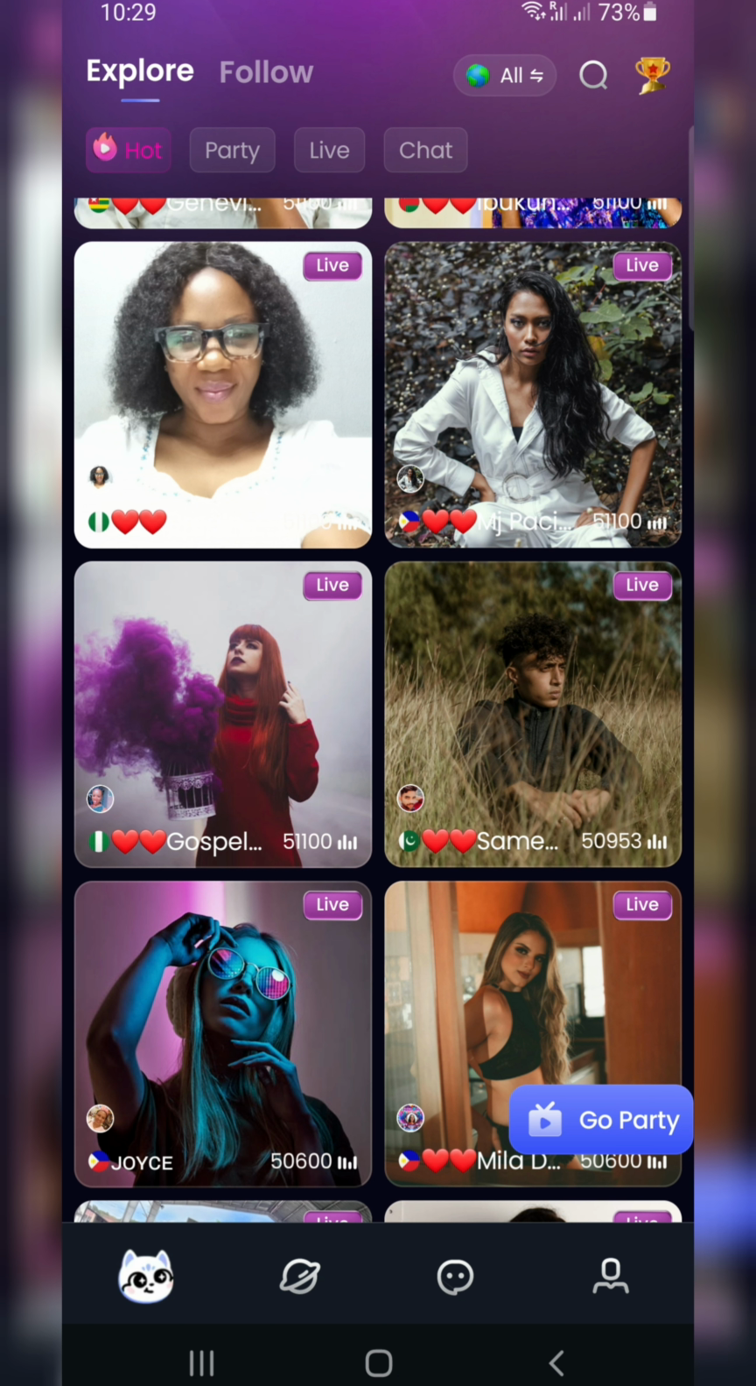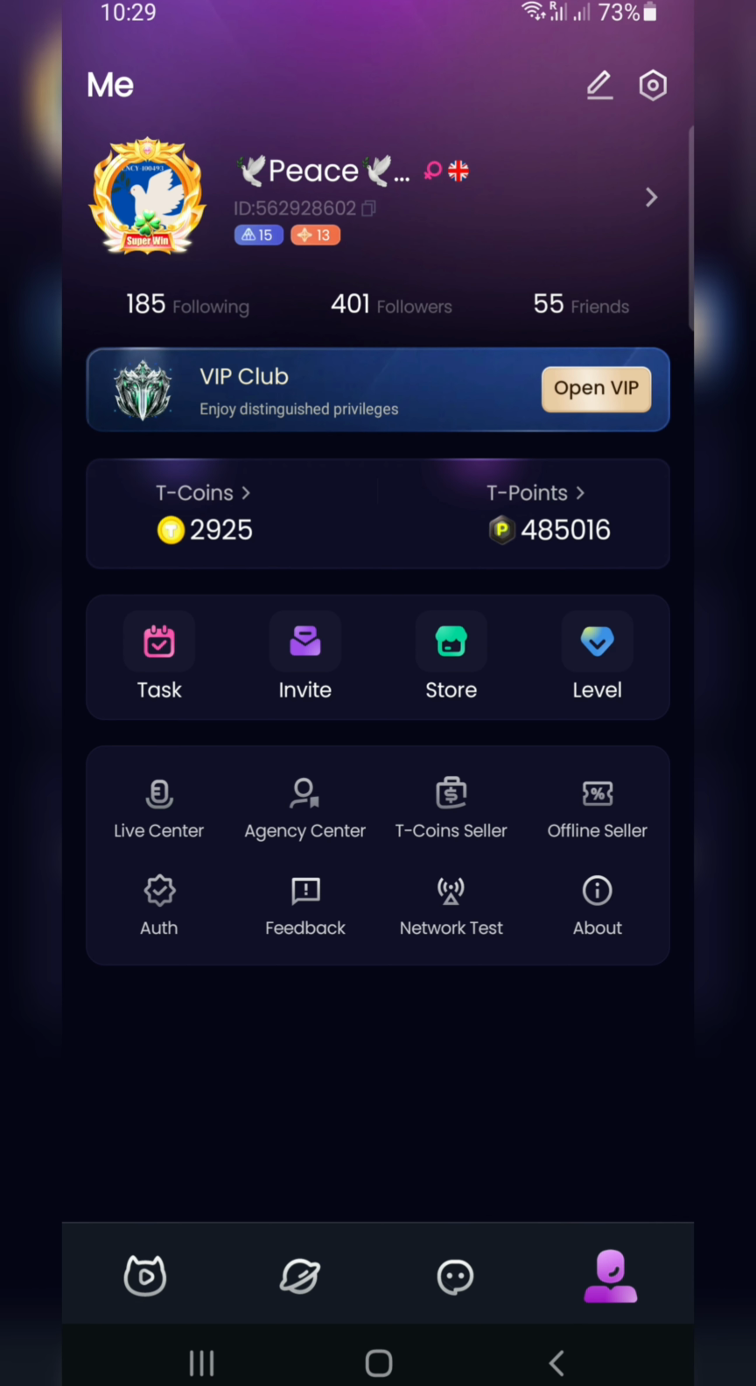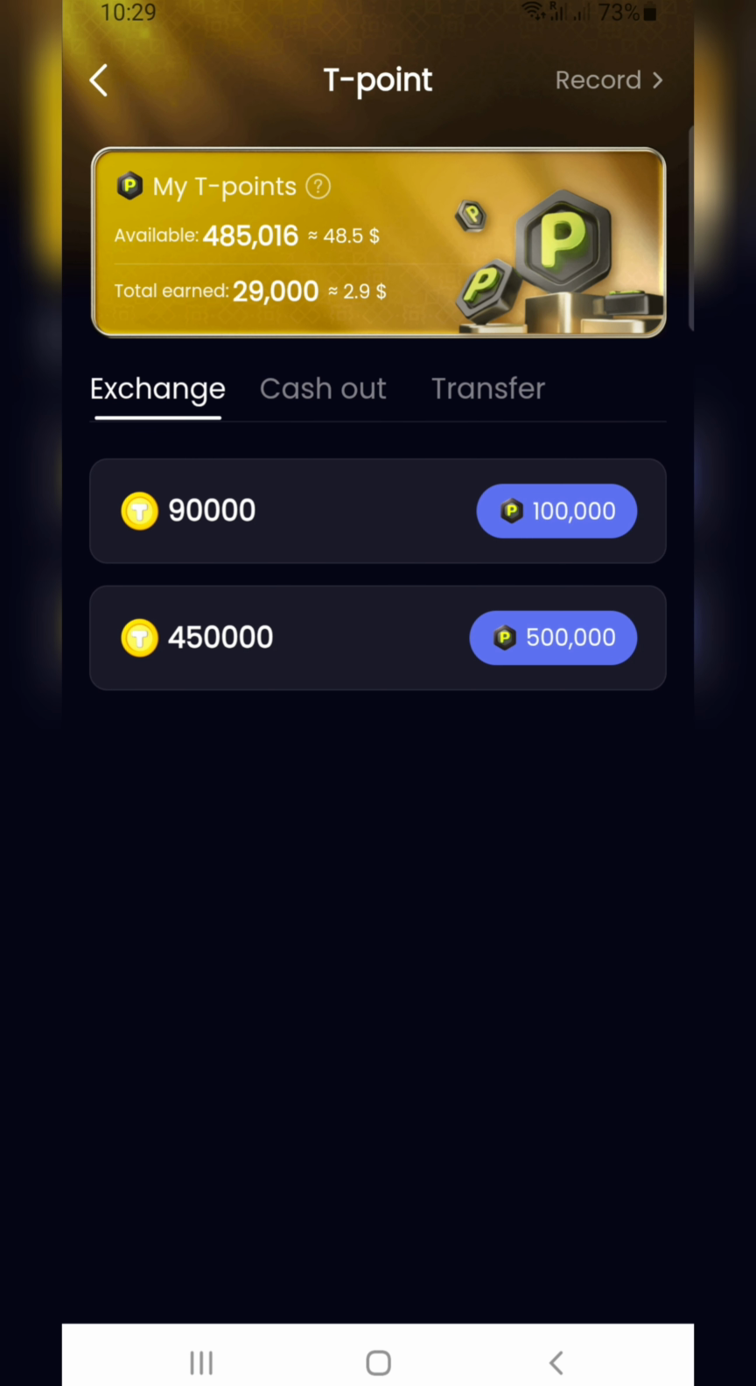When you log into your Lollipop account, this is the dashboard you are going to see. Then you go to the human icon there. This is the interface you are going to see. Then you click on your T point. When you click on your T point, it's going to take you to your T point dashboard. So this is the T point dashboard.